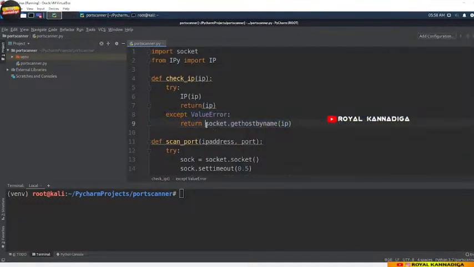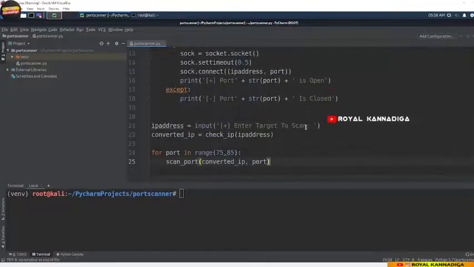Then we are going to perform the getHostByName, which will retrieve the IP address of google.com, and then we will return the IP address inside of our scan port function. So that is all there is for this function. Now let's see whether this works.